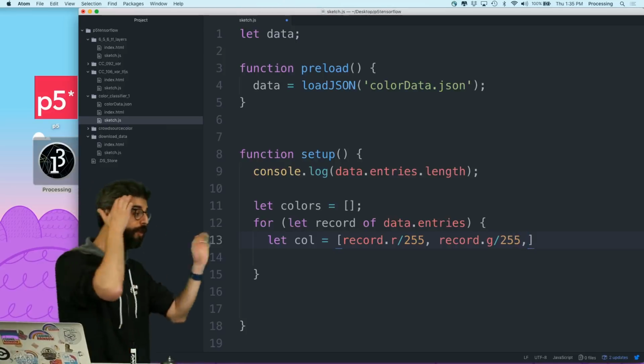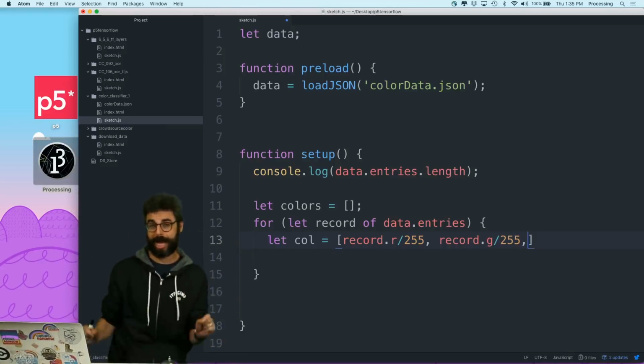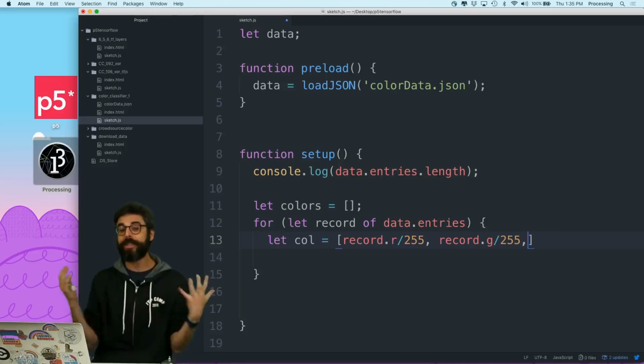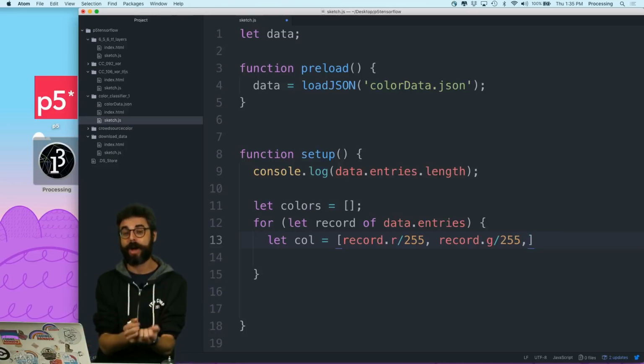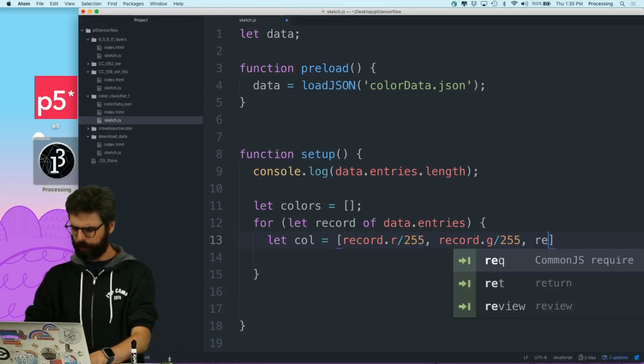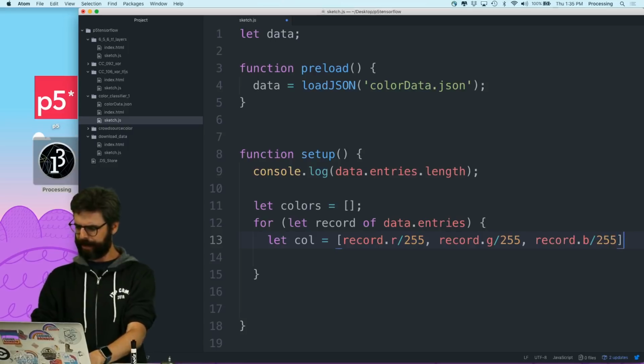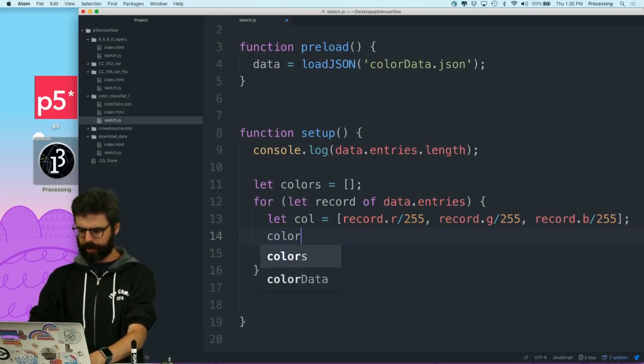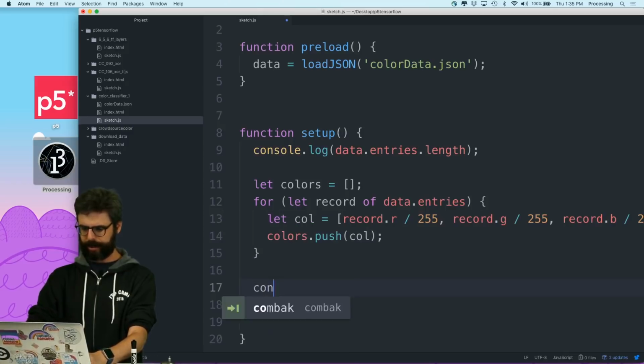And I'm dividing by 255 because I want to normalize. Generally speaking, for my inputs to a machine learning model, I want to normalize to some strict range. Between 0 and 1 is a pretty good one to do. And then I'm going to say record.b divided by 255. And then colors.push(col). And then just going to look at this, colors. Let's just look at this.